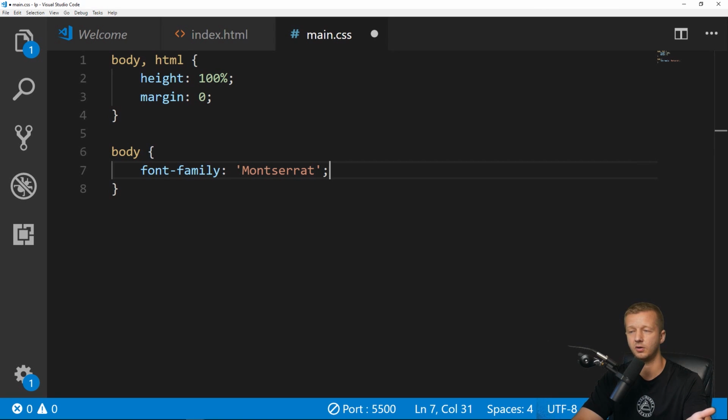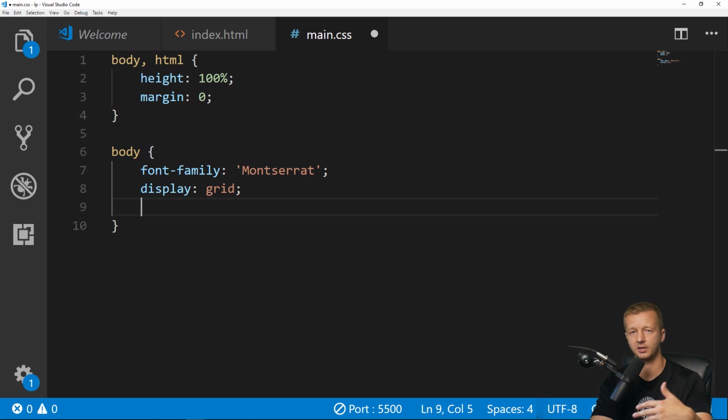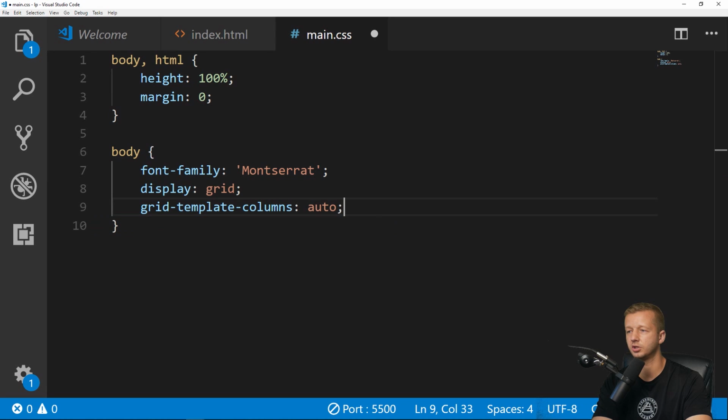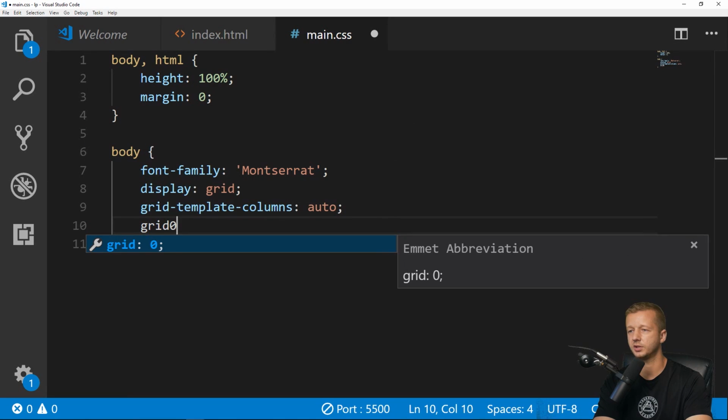If you don't have it installed, it's a Google web font, so just go to google.com/fonts for that. And then we're going to make this a grid container, the body itself. We're going to have several grid containers just to make the process of building the layout easy. All right, so grid template columns, we're going to set to just one, and it's going to be auto. And then also grid template rows, the same thing.